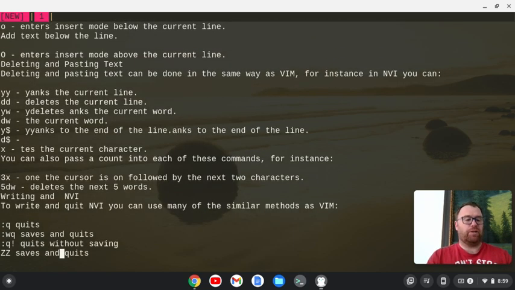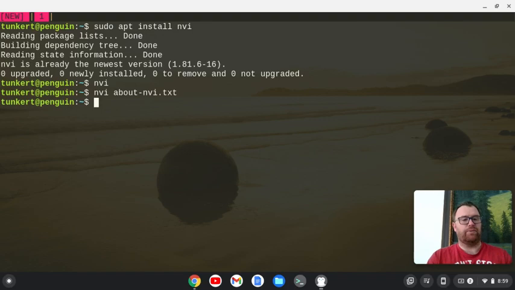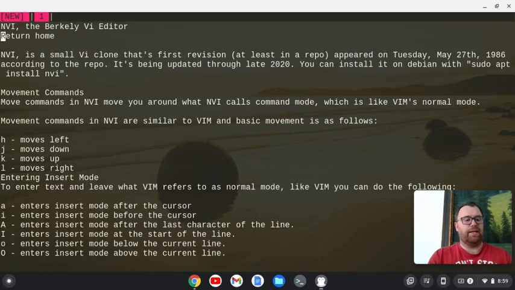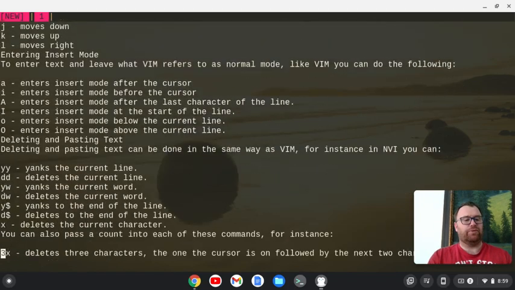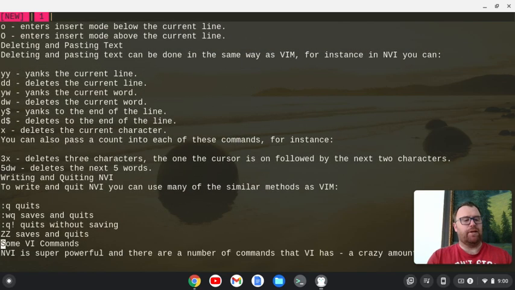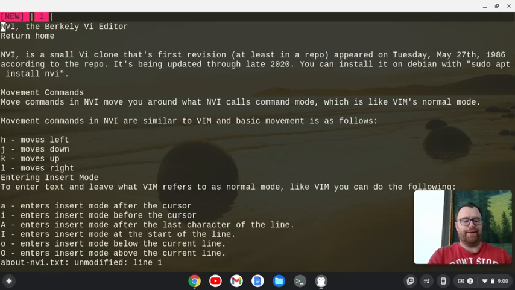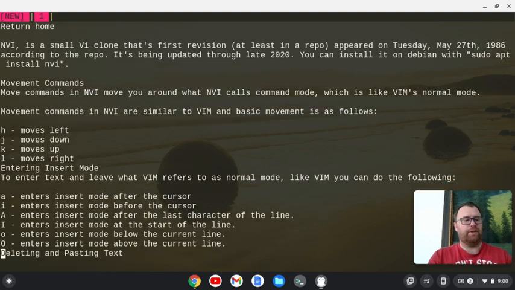colon q quits, colon wq saves and quits. colon q exclamation point quits without saving. So let's actually do that. Okay, so we quit without saving. Now let's go back in. Okay, go scroll down here. Let's see what else. Capital ZZ saves and quits. So we could just do ZZ and quit out. So that's kind of cool.